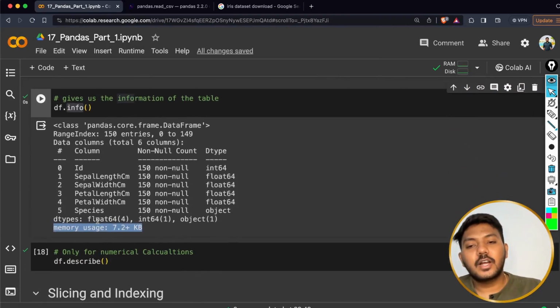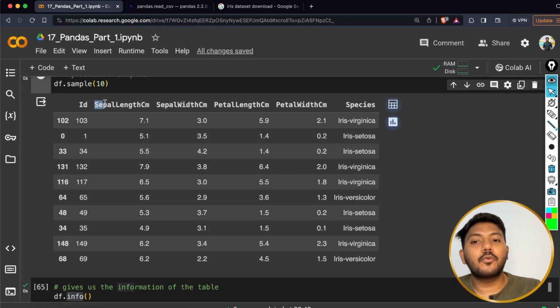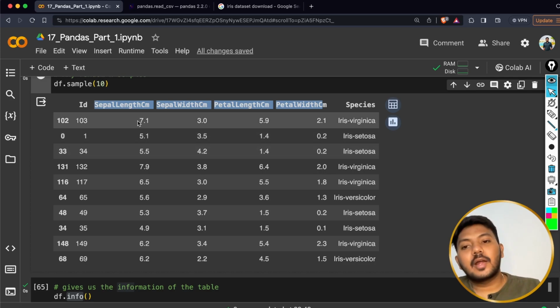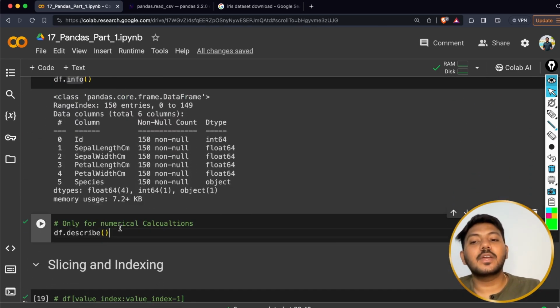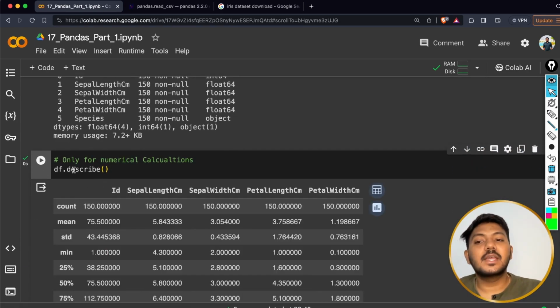One more important function that we have: if you see here, I have 4 columns, and I want to find the mean or average of sepal length over the data set. How can I do it? I cannot just do a for loop and calculate all of that stuff, right? That is where df.describe comes into the picture. And if I execute this, what I'm saying is, describe my data set.